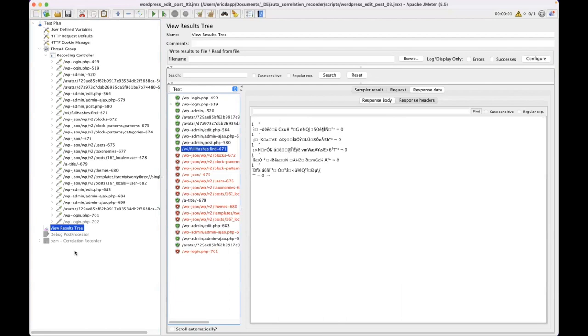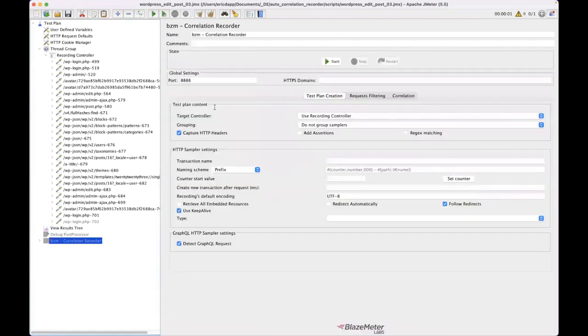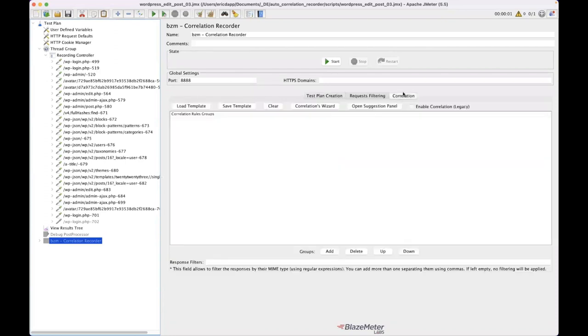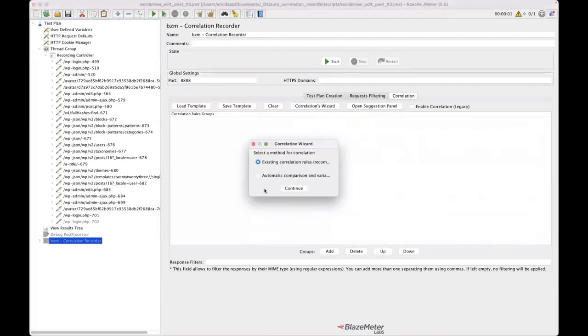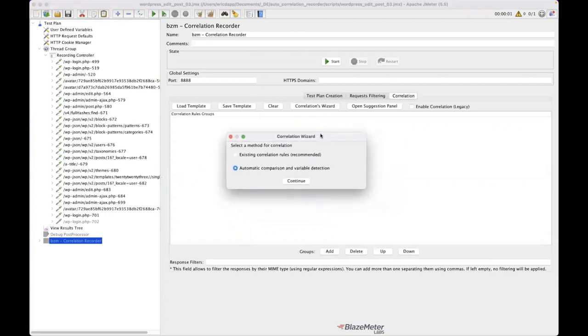So instead, I'm going to go to my correlation recorder, and I'm going to go into this tab called correlation. Now, I said no before to say, hey, I don't want you to automatically correlate that for me. I actually do want it to automatically correlate for me, right? And I'm going to say automatic correlation, automatic comparison and variable detection.